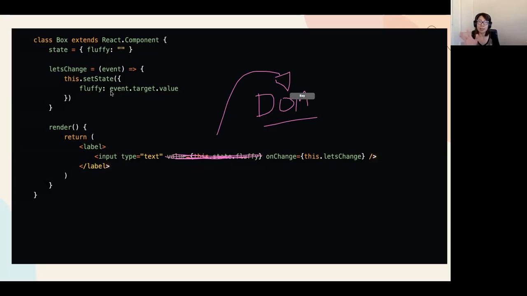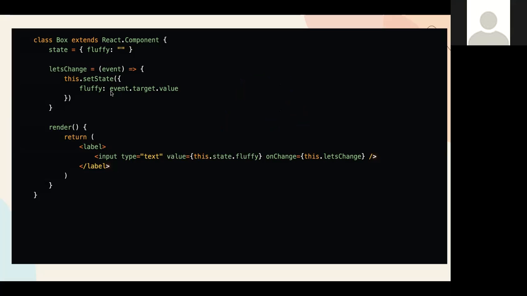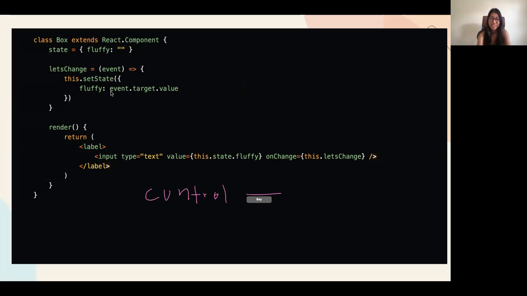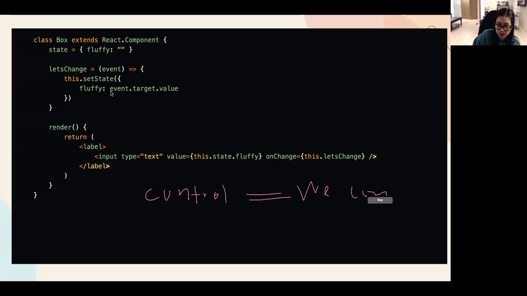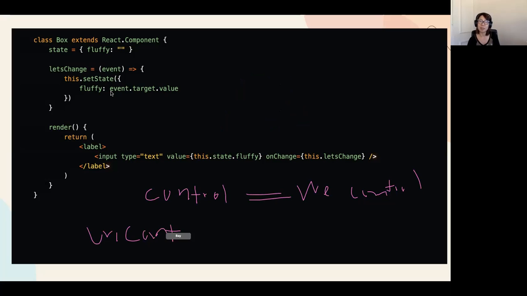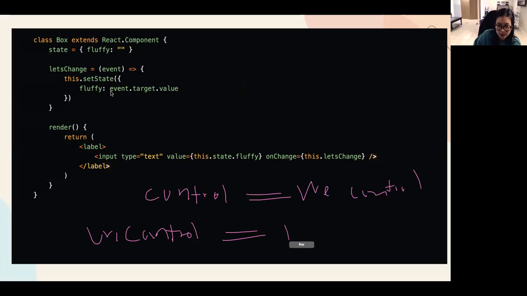You're not binding state from the component to the value. That means uncontrolled. You're not binding a state value to the value attribute. Gotcha. So the value is originally from the DOM. Controlled means we control; uncontrolled means React state does not control. Equal DOM control, the real DOM.